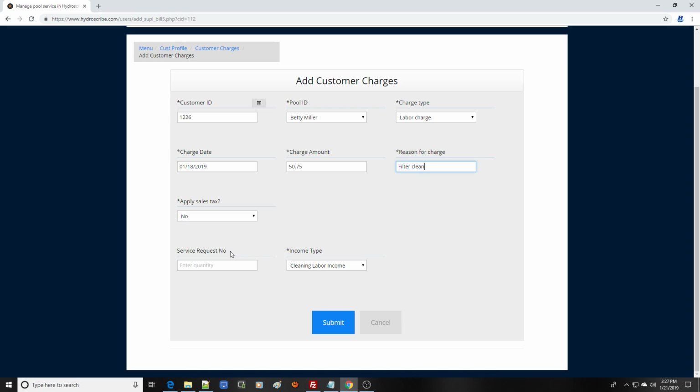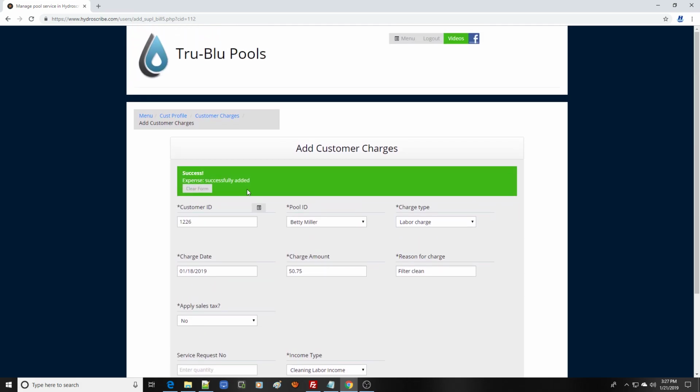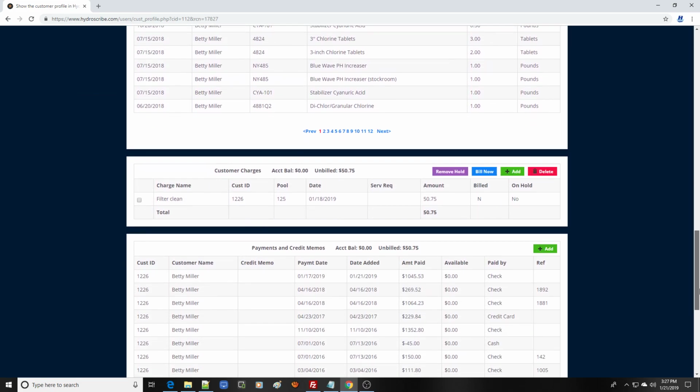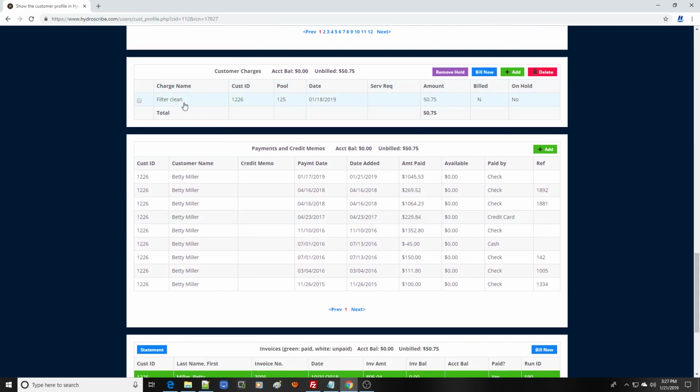It's not a particular job that this charge is associated with, so I'll just skip that. And let's say it had to do with a cleaning. This is for people who are using QuickBooks and want to categorize their charges inside of QuickBooks. Okay, I'm done. So now all I do is click the submit button and it will add the charge. Now I can go back to the customer profile and check. Scroll back down to the customer charges section, and here is the charge that I just added.